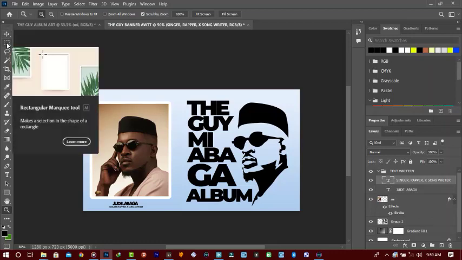The second one is called the rectangular marquee tool. What it basically does is it helps you select a particular area rectangularly. Like if you want to cut out an image, or cut out a text that has been converted to a layer, or anything that you want to cut out, the rectangular marquee tool is your guy.